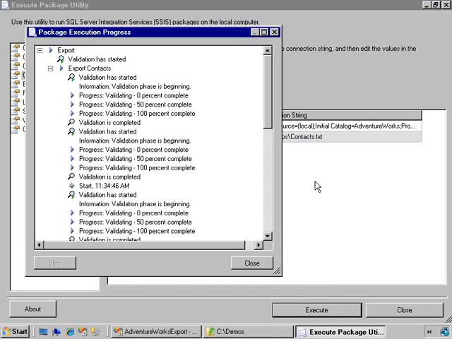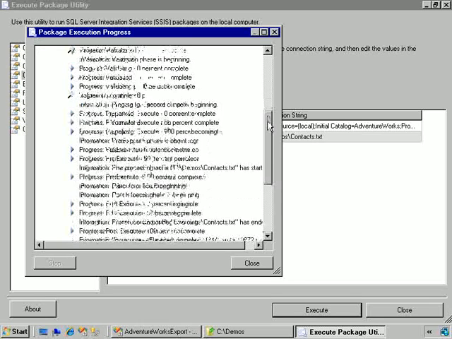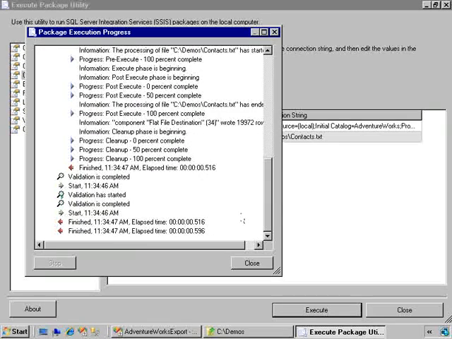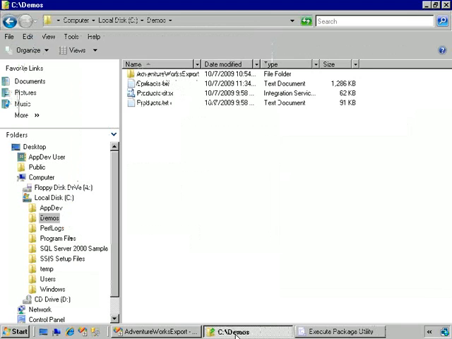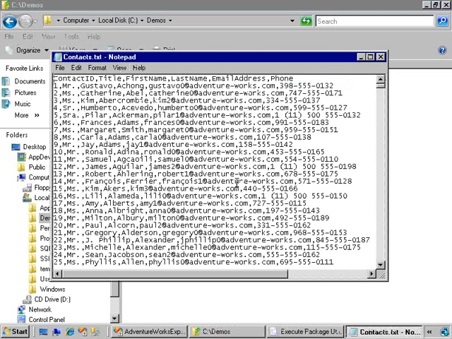And as you can see, I get this nice progress dialog box that shows me all of the steps, and I can scroll down here and everything executed successfully. So I can once again go to my Demos directory, see the contacts file, open it up, and take a look at the contacts. And the results should obviously be the same as executing it within BIDS.